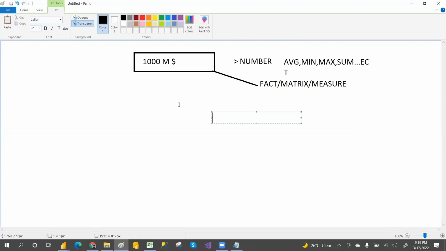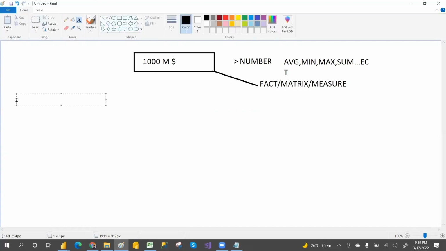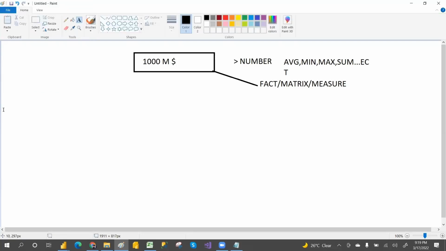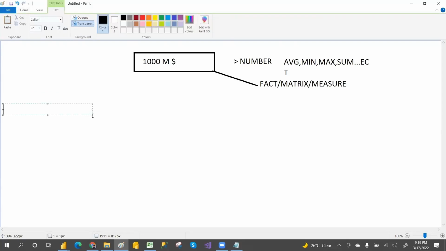Next question: where did you get this $1,000,000,000? People may ask where you got this profit. That means the location table, guys, dim location. In real time, instead of saying dimension table, people call it a dim table. Don't get confused, guys. A dim table means a dimension table.